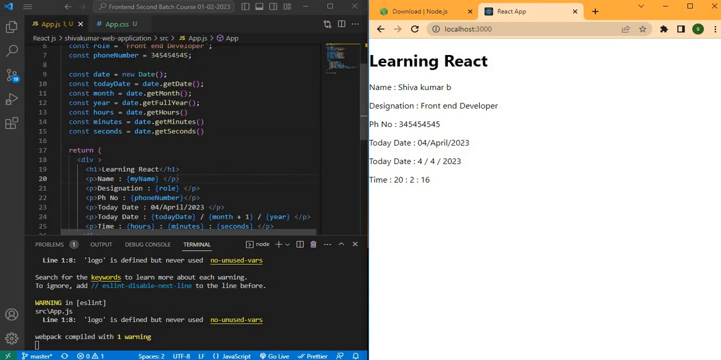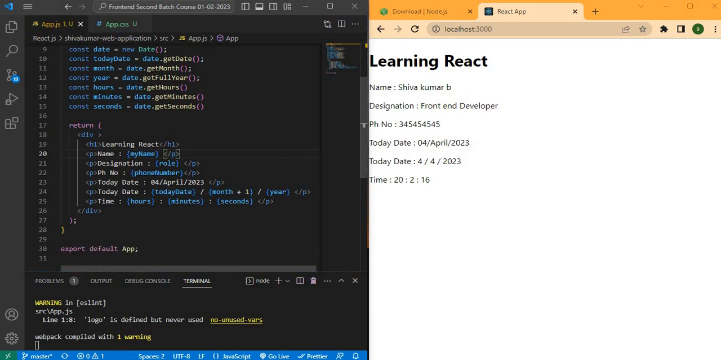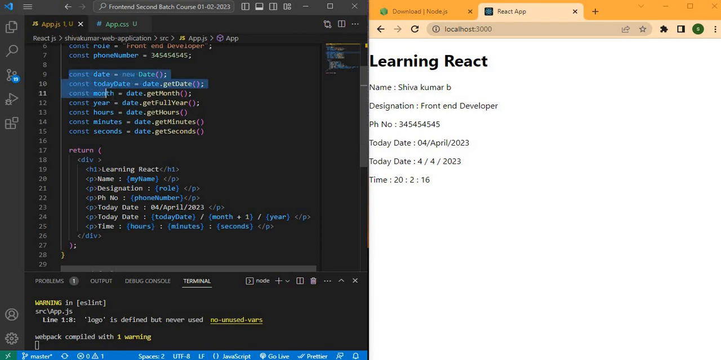In normal HTML, if you are using the things, it is in a static way. But if you want to use it dynamically, then we have to use JavaScript. We use all this JavaScript before the return statement, and we can use this JavaScript inside our JSX by using the curly braces.